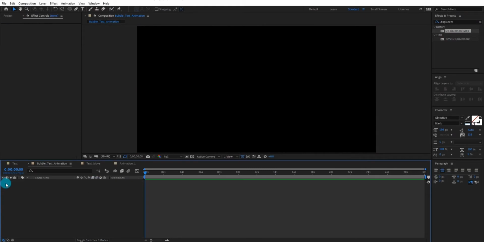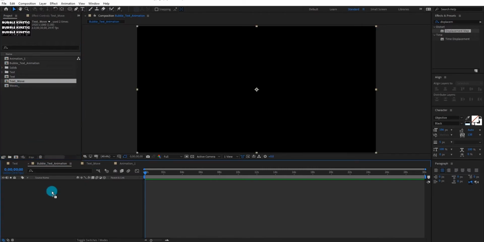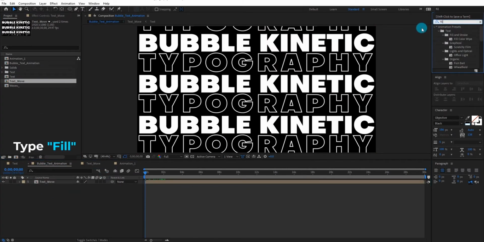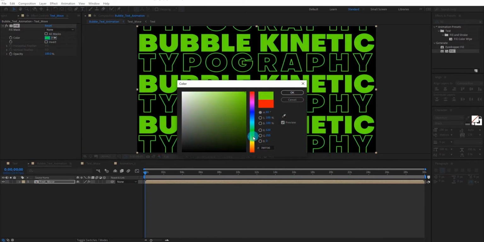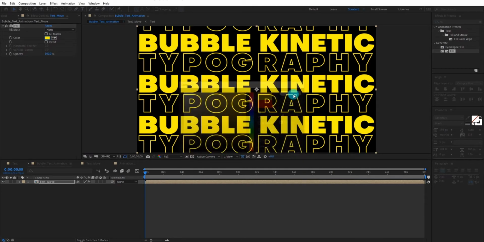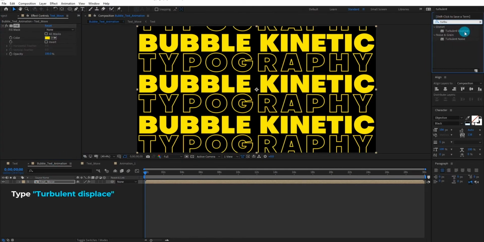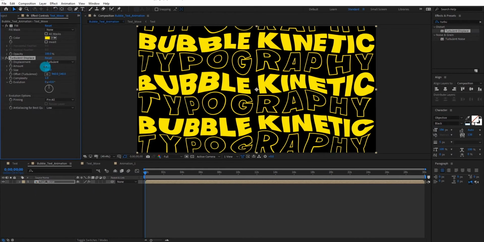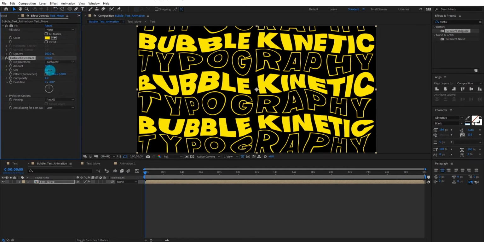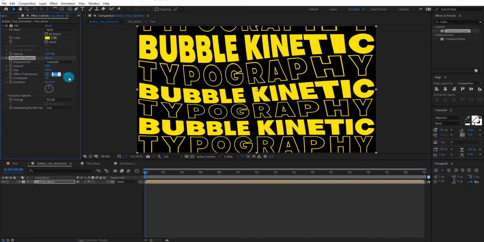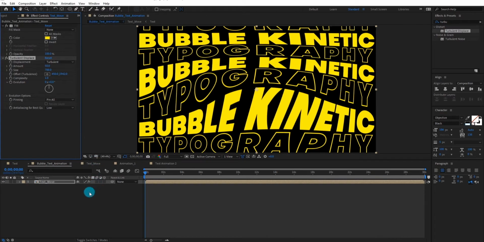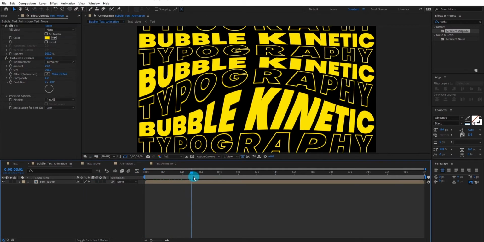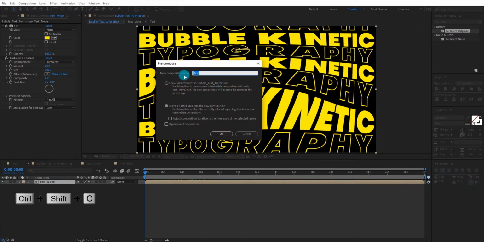Delete composition, and insert text move composition. We also add fill effect on it. Change any color you want. Now add turbulent displace effect on it. Change amount to 50, size to 700. Change offset to 450 and 1942. Select composition and create a pre-compose, we call it animation 2.